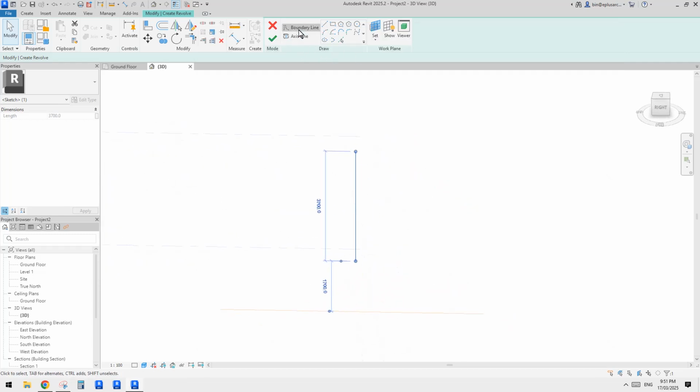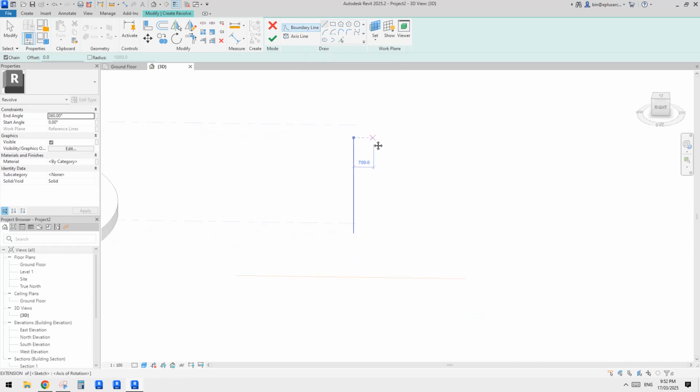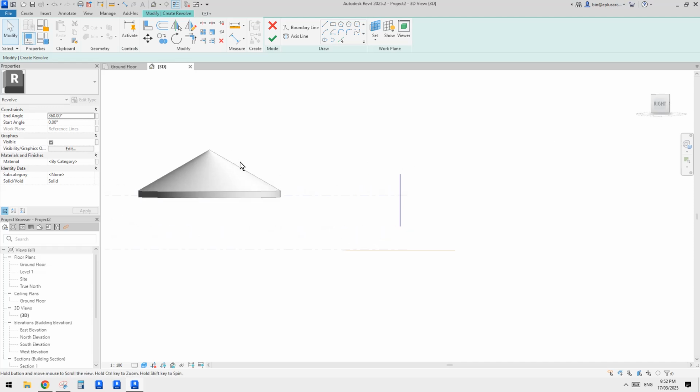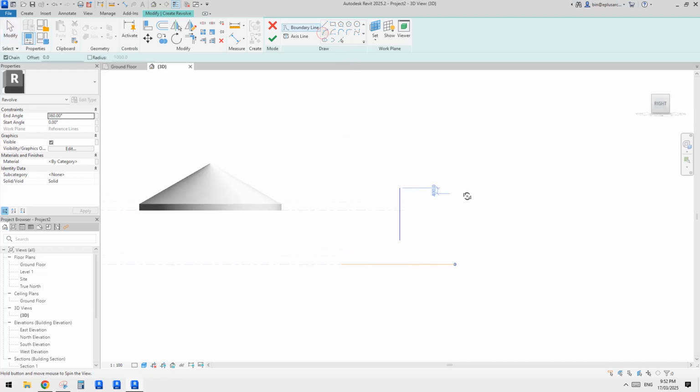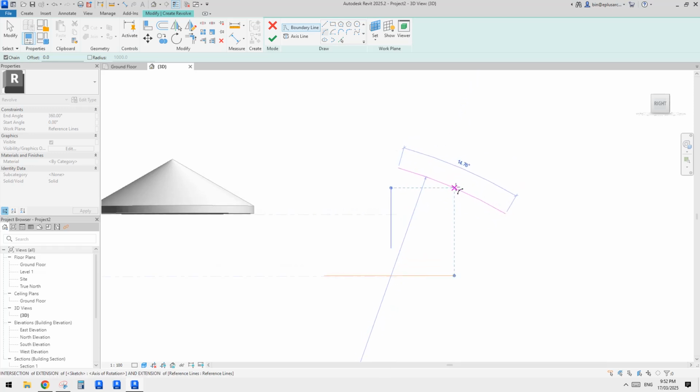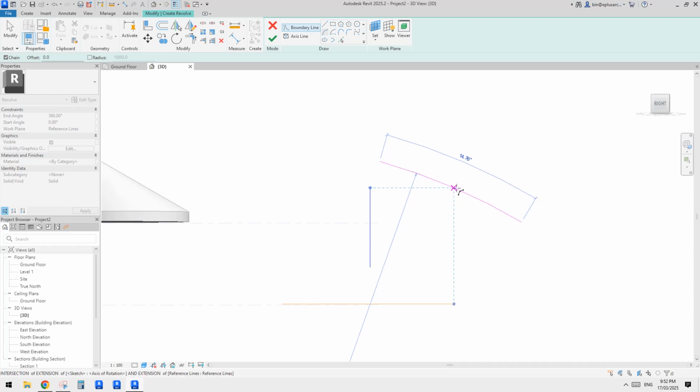Let me draw the boundary line. Let me think what the shape needs to be. So maybe just do it roughly. You can see the level where the level is. If you rotate this, you can see these are the levels. If we need to place this roof roughly at the same height as this roof, we just need to do something like this. It can be an arc, so I'm going to use a start-end radius arc, roughly with a big radius.